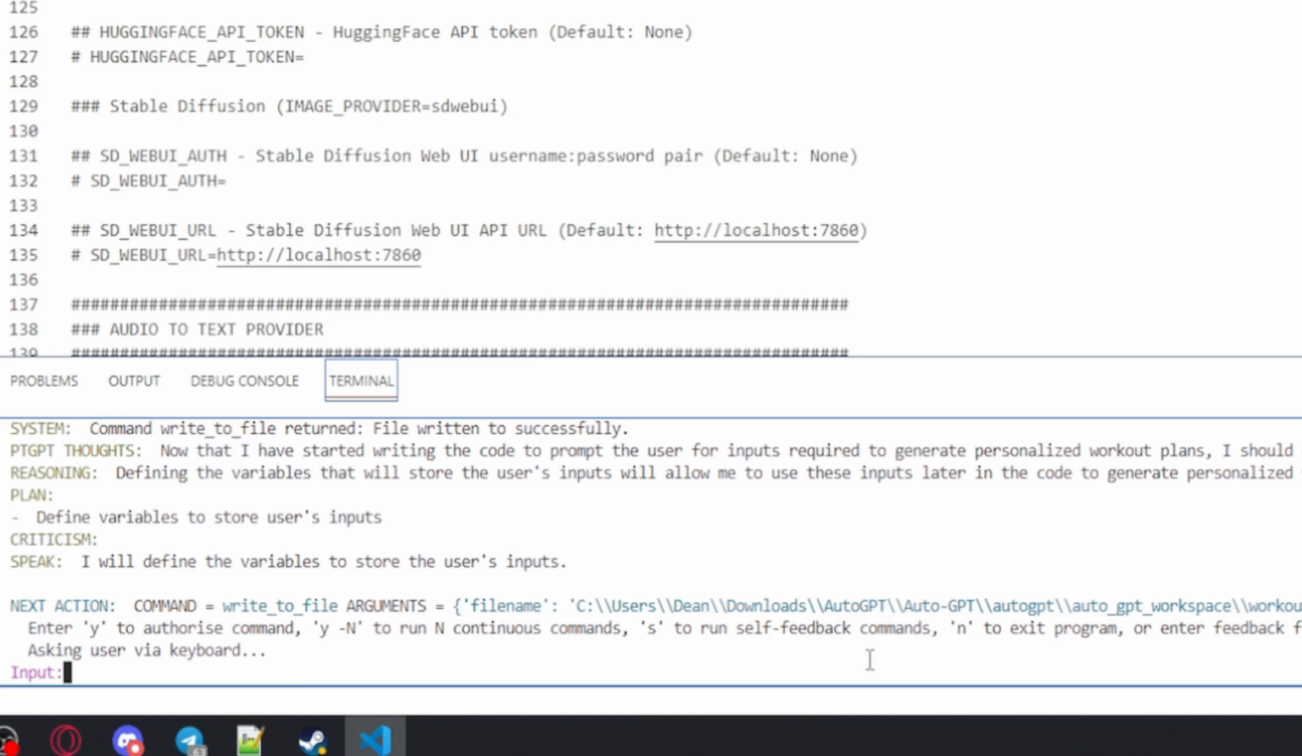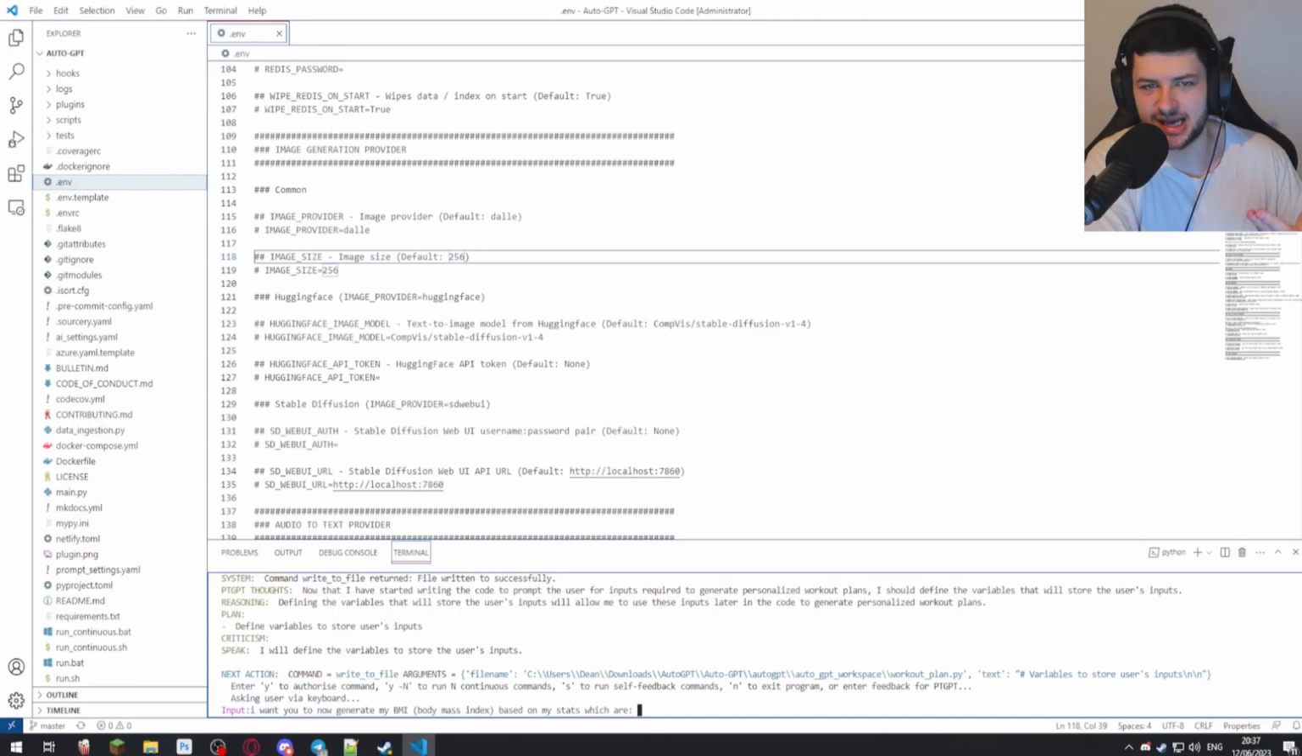So from here, obviously you could type in Y to agree with it, or N to disagree with its next step, which is define variables to store users' inputs, or we can type in a real thing. So I want you to now generate my BMI, body mass index, based on my stats, which are, and then type in your stats. So you can actually ask it real questions, or you can continuously proceed on to the next steps after giving it an input, and then it thinks for a while, and then you can reason with it and tell it what you want it to do next. So it's a really intelligent model.